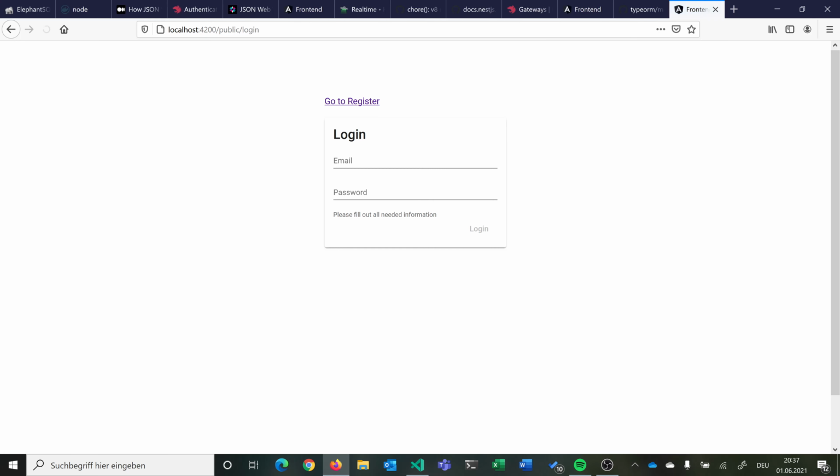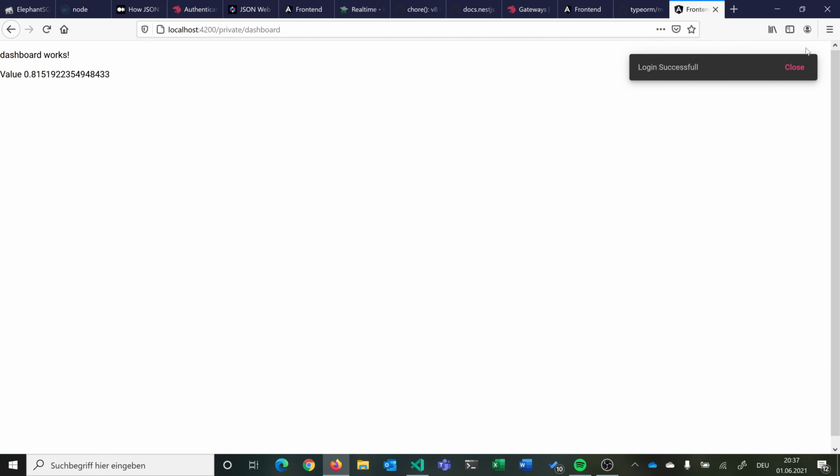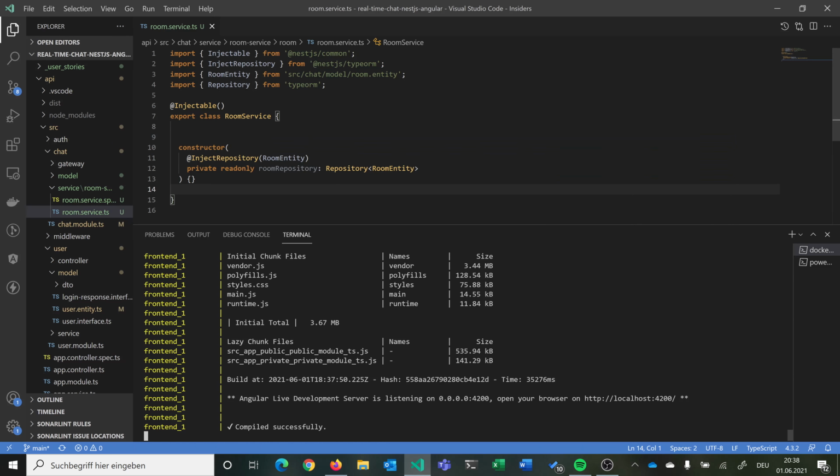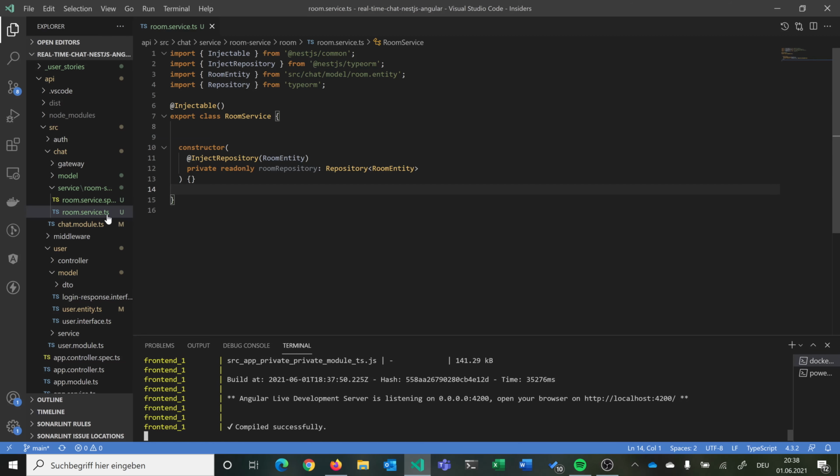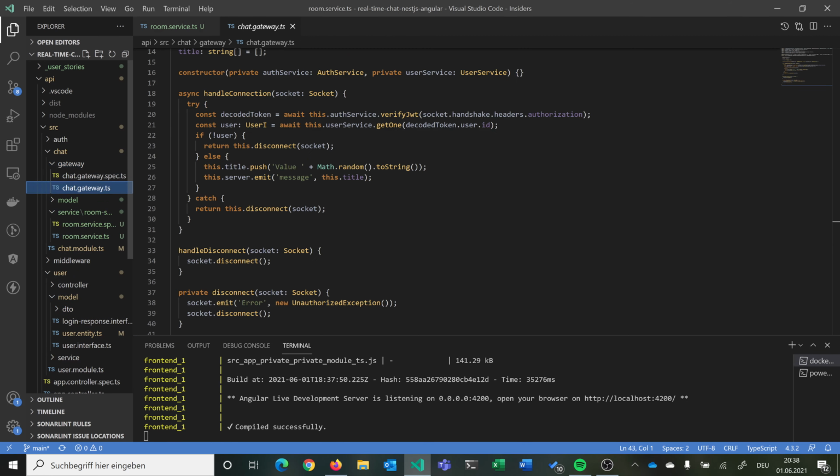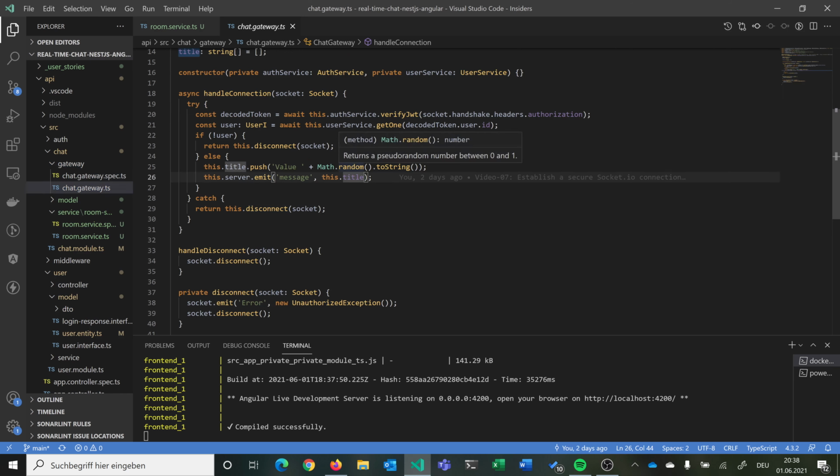So now we are here and I can, with my basic account, try to log in. And this seems to be working. So this is like the last thing from our last video where we get a basic value from our socket.io on connection. And now we want to change this. So you see it here on connection. We create like a random value to string and then we emit this.